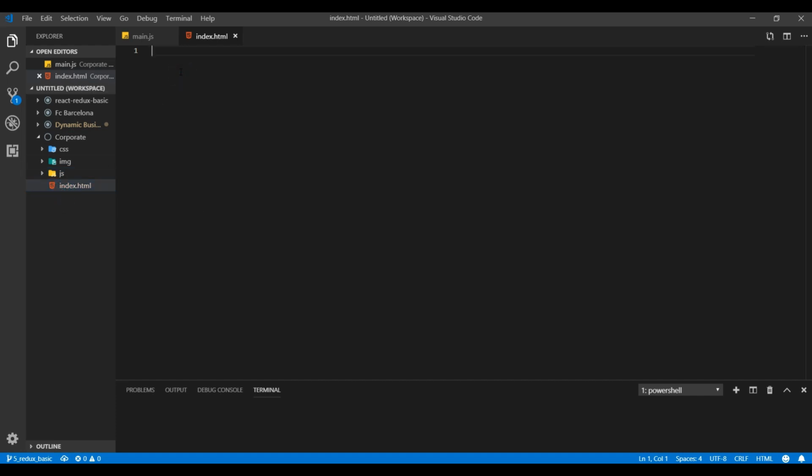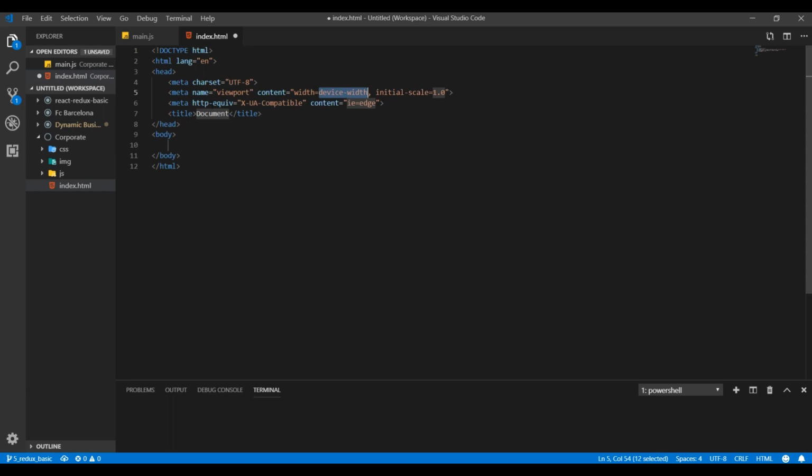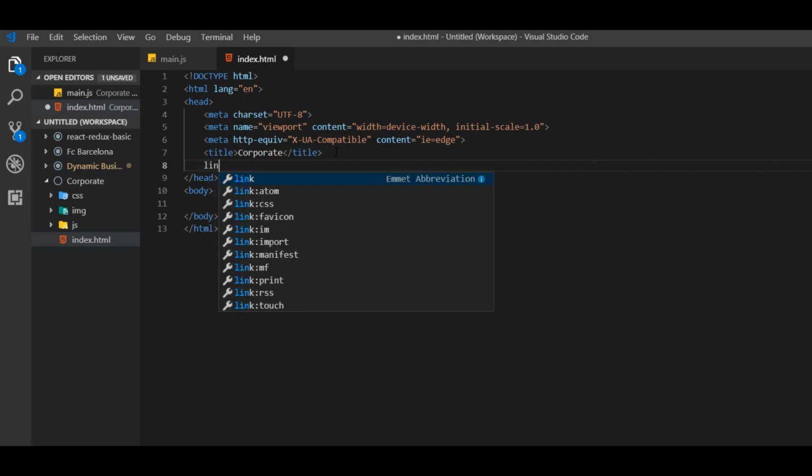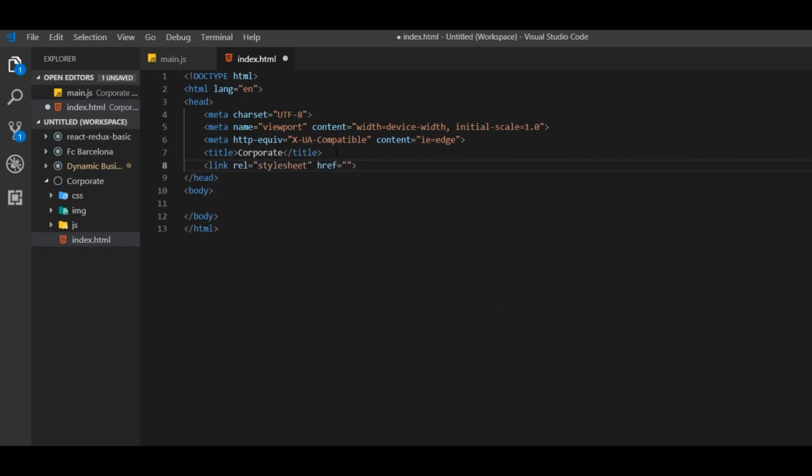Here for the basic syntax I will press shift 1 and tab. It will give you the basic syntax of HTML. Change the title to corporate. Okay, here I will include all the CSS and JS links. Just type link and enter. In Sublime Text it will give the link tag with rel and href. Just write css slash semantic.min.css.